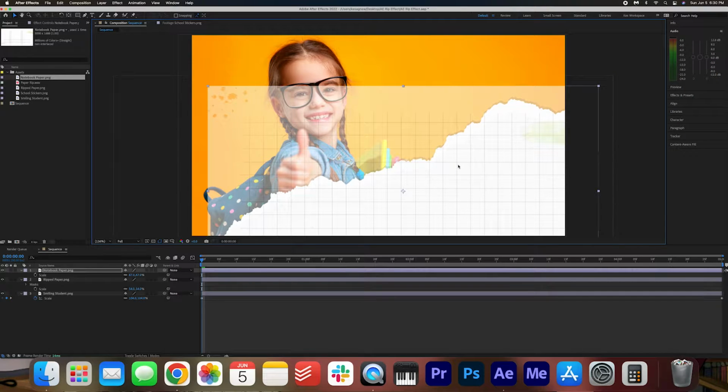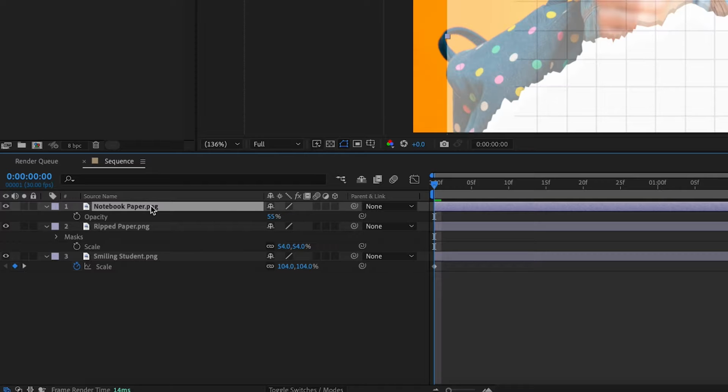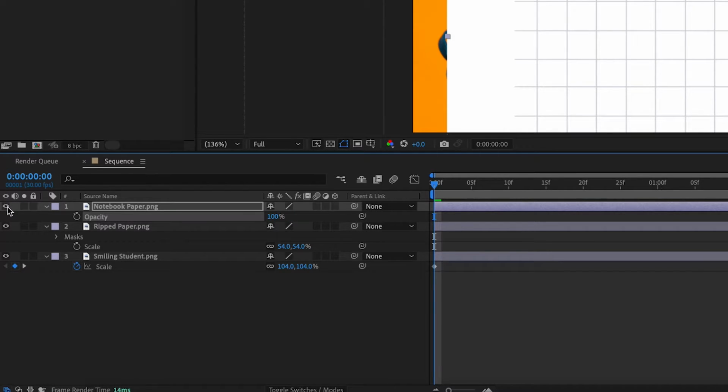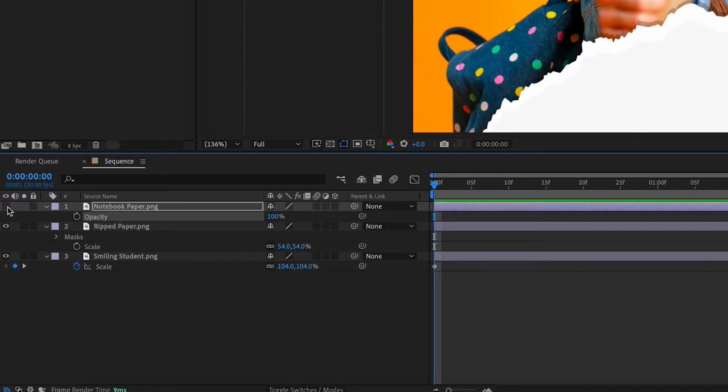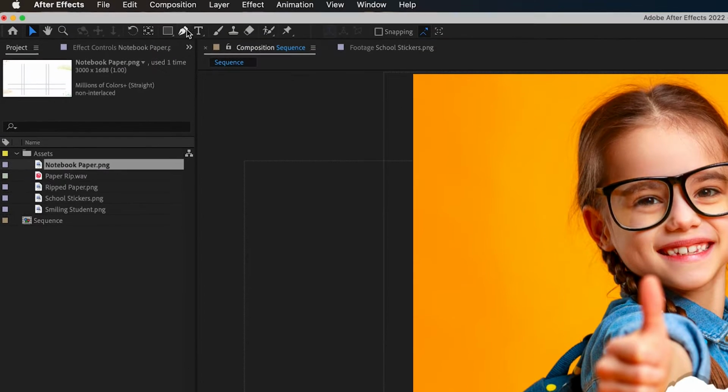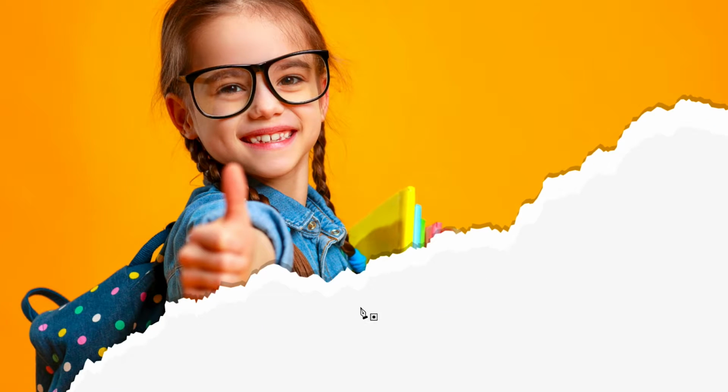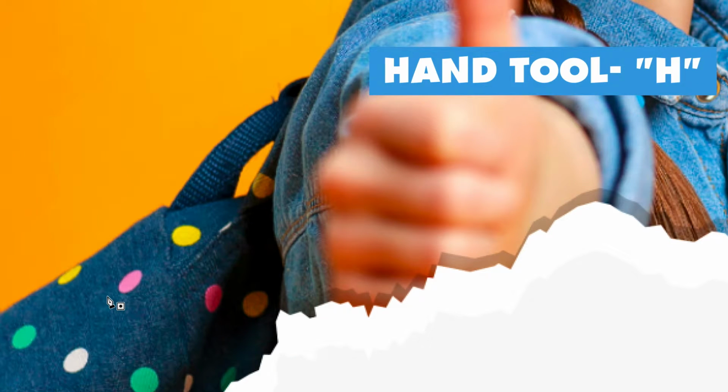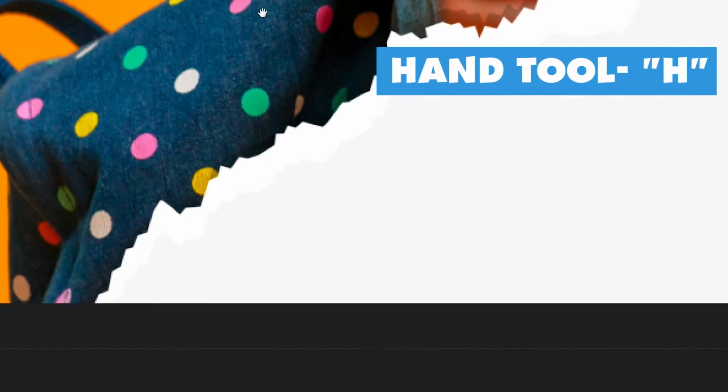Okay, something like this is okay. I'm going to select the notebook paper and change it back to 100%. And then I'm going to actually hide the notebook paper by clicking this little icon here. Now with the notebook paper selected, go ahead and click your pen tool, and we're going to create a little mask around this paper. So I'm going to zoom in here and use the hand tool by hitting H on my keyboard to move this around.